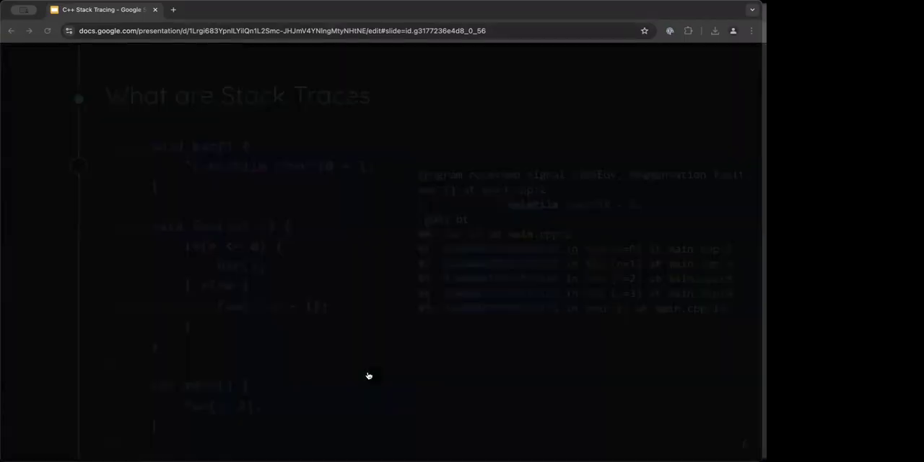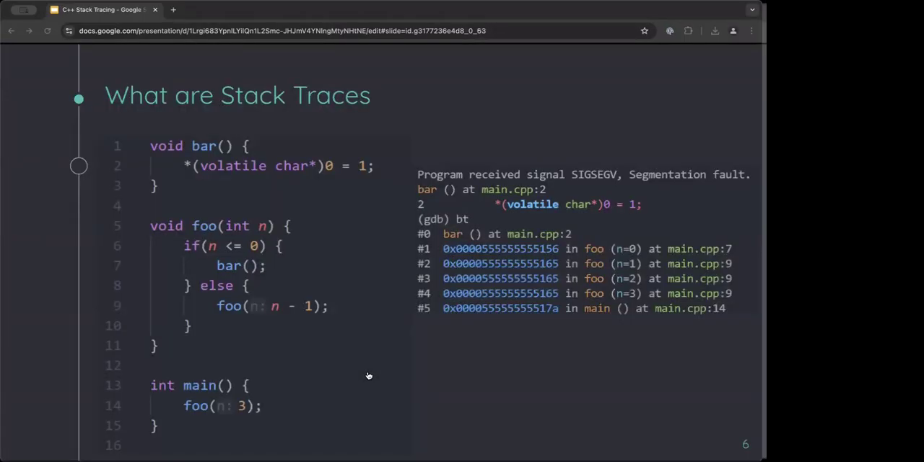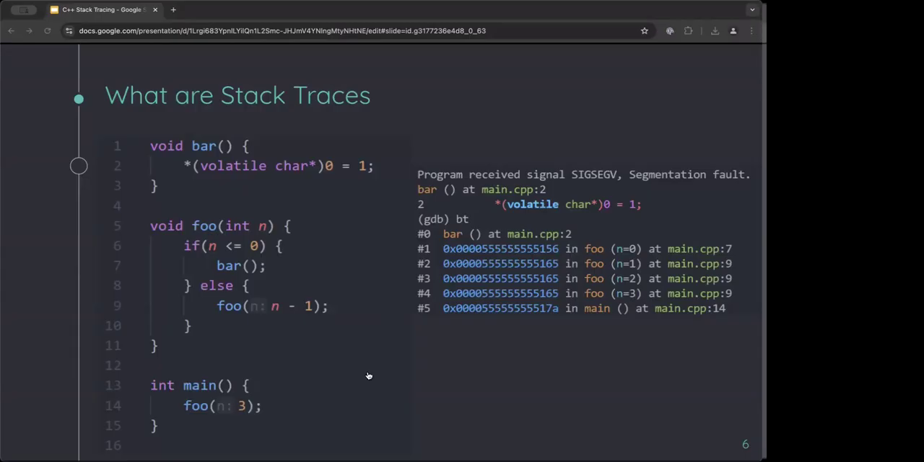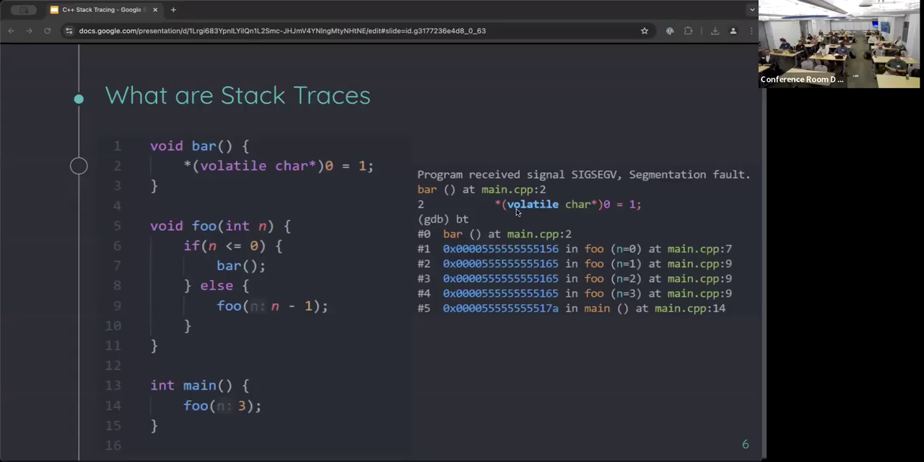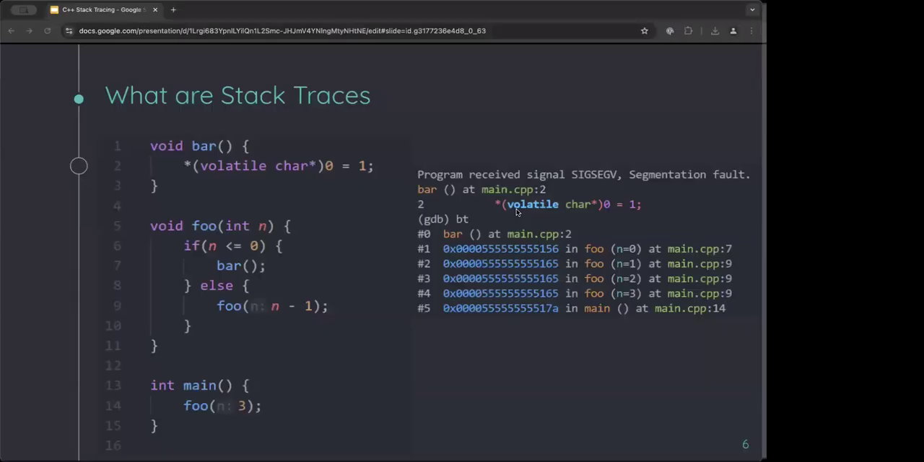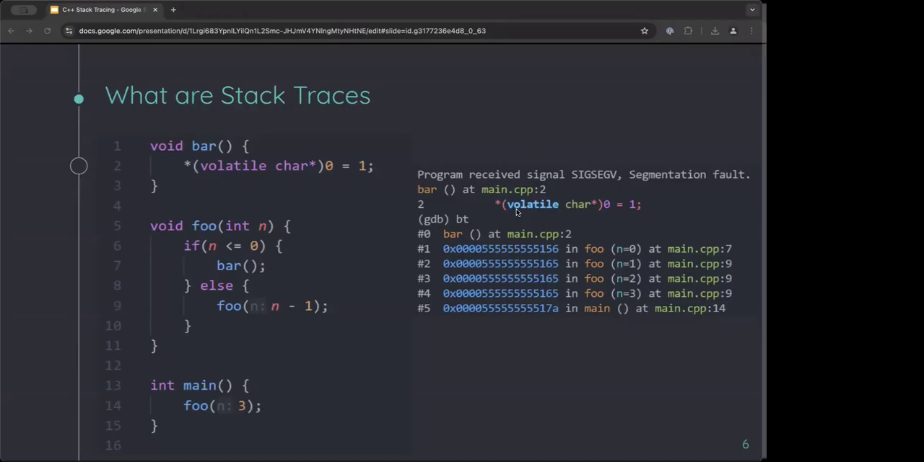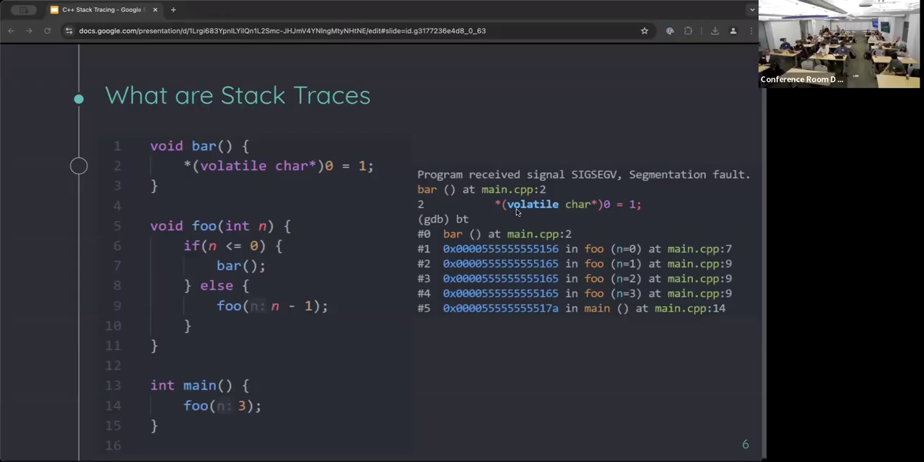If I ask GDB for a stack trace with the BT command, GDB will print out a stack trace for us. The first frame is a little cut out there on the LCDs, unfortunately. But the stack trace shows us that, as we would expect, main called foo, which called itself a couple times on line 9, then foo called bar on line 7, and then the cut off frame will just tell us that the trace originated in bar on line 2 of main.cpp.